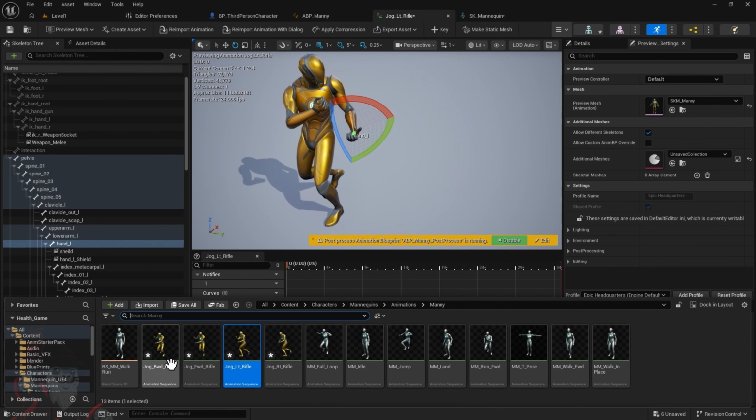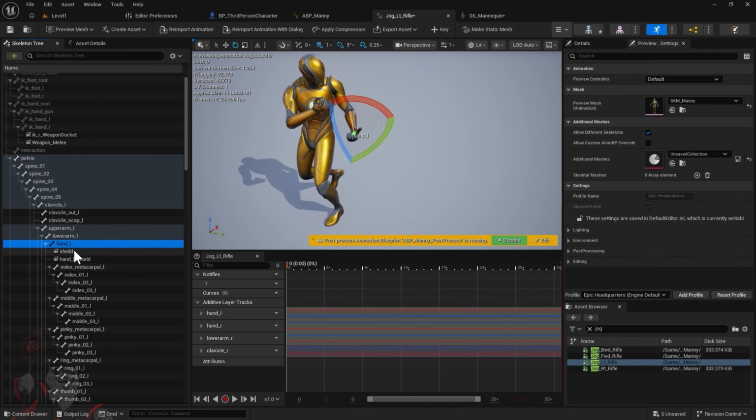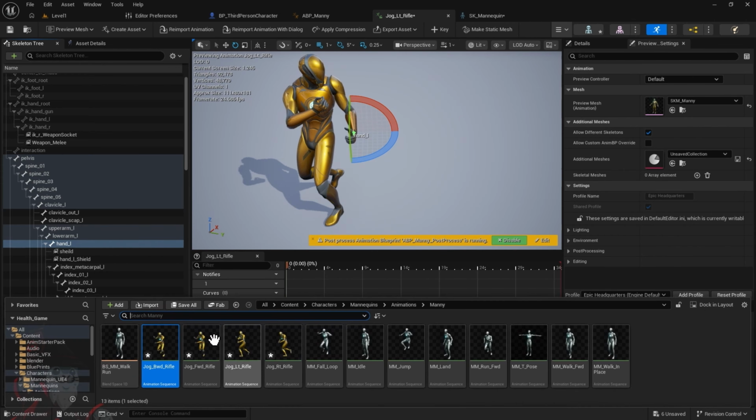So I'm going to reset these animations for my shield. I'm going to find the left hand, that is where the shield is at. What I'm going to do is add 65 for the rotation on the x-axis. With that selected, I'm just going to hit key and go back to the content drawer.